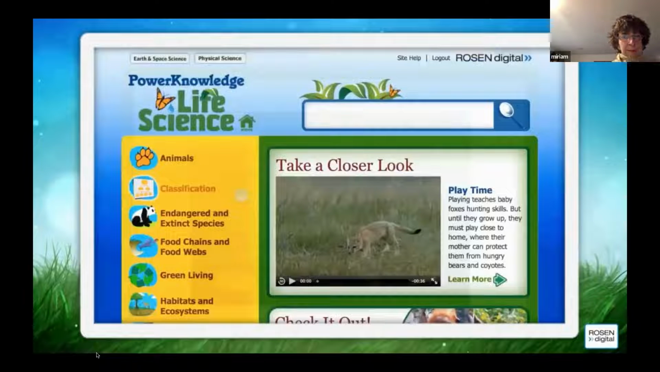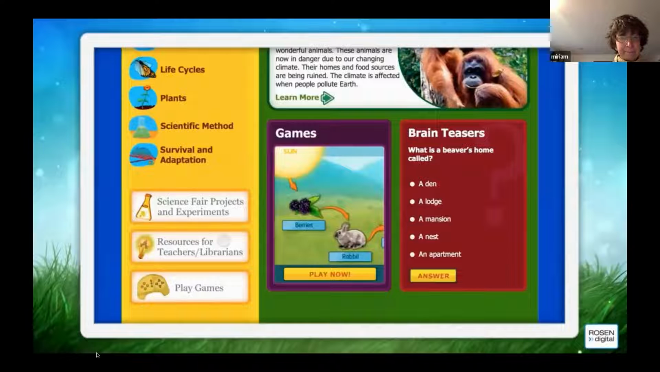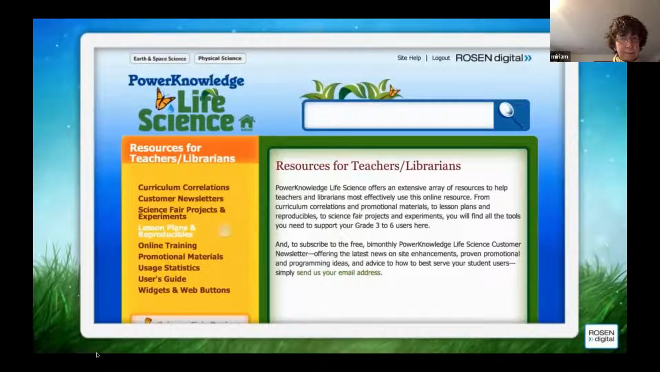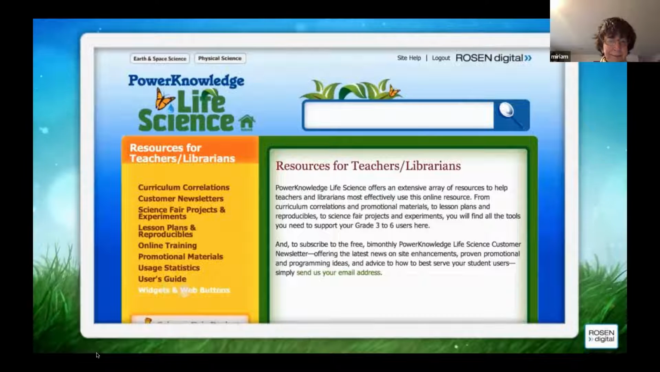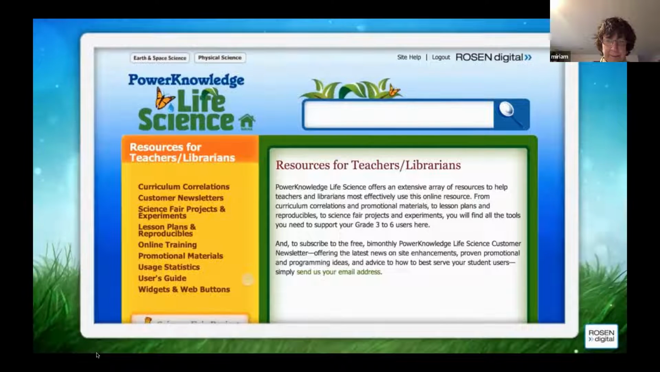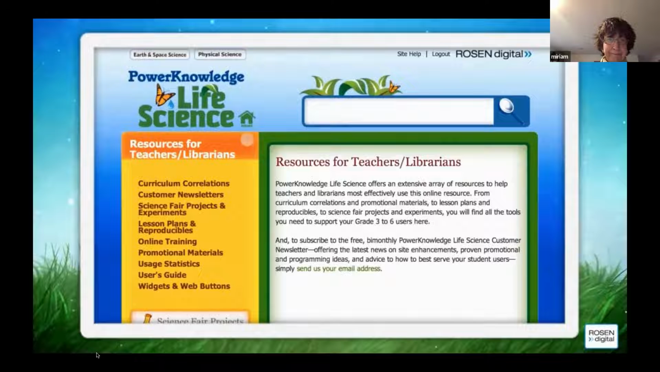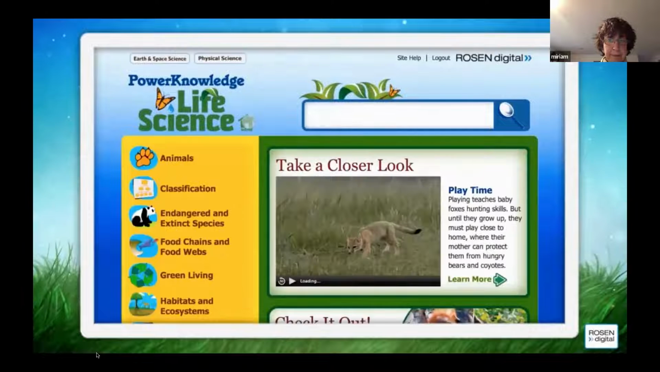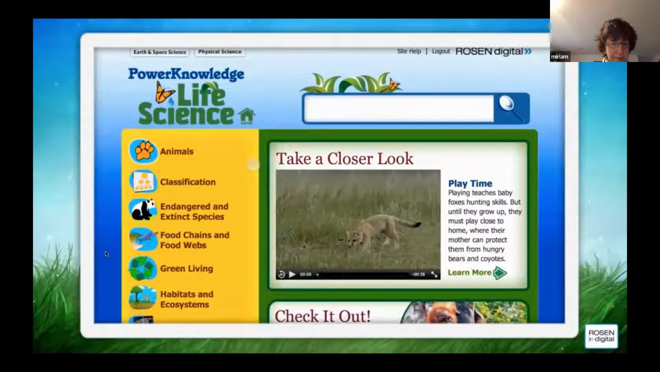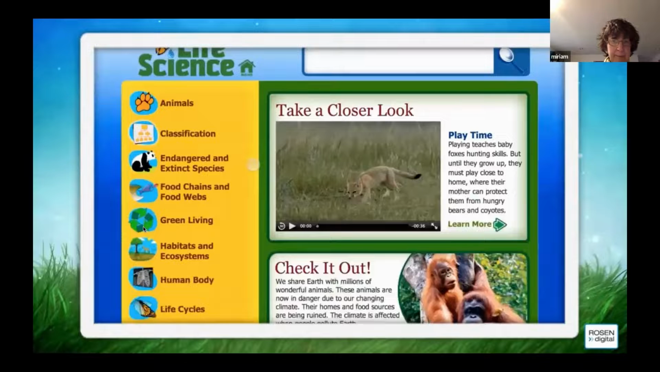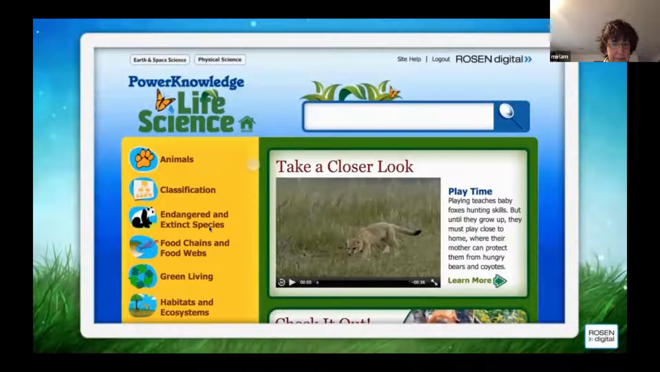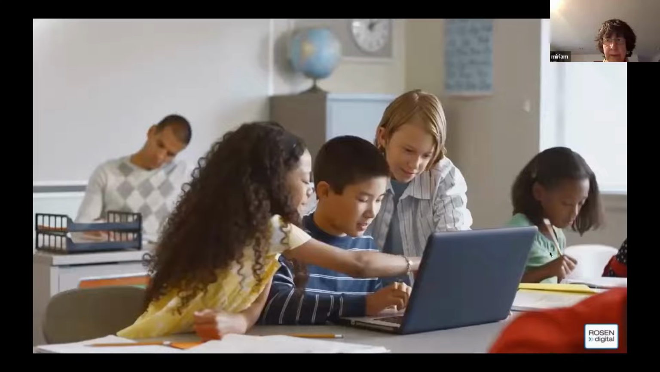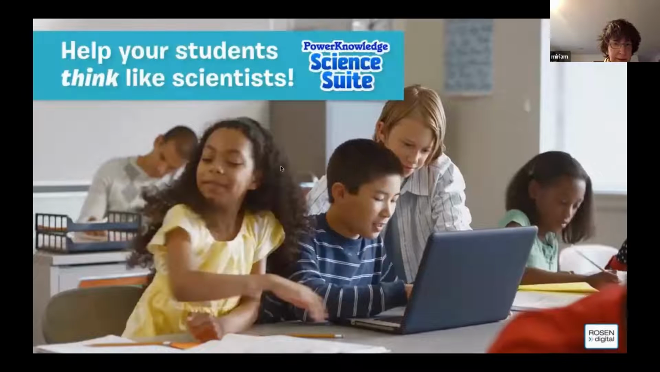Curriculum correlations and lesson plans guide educators step by step in using the database to teach science. In fact, each database includes an extensive array of instructional materials, from correlations and lesson plans, to promotional materials and web widgets, to online training and usage statistics. You'll find all the tools you need to put these resources to use in your school or library. Help your students think like scientists with the Power Knowledge Science Suite.